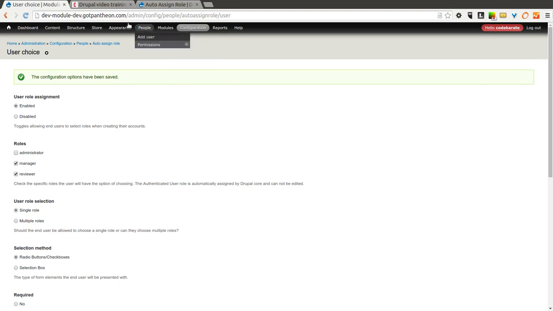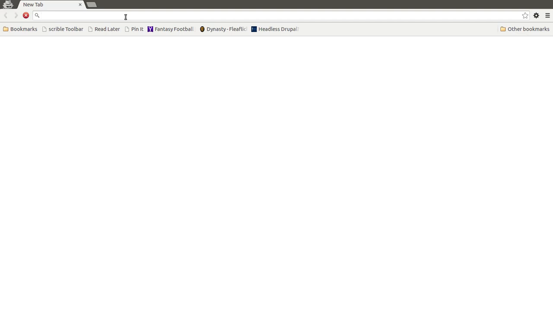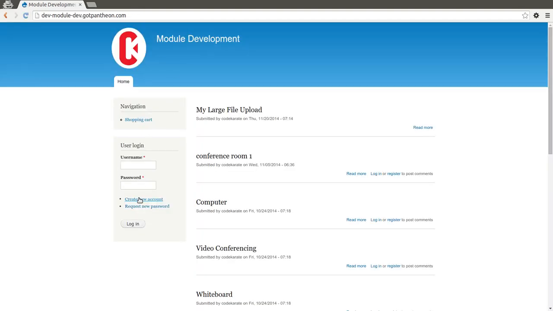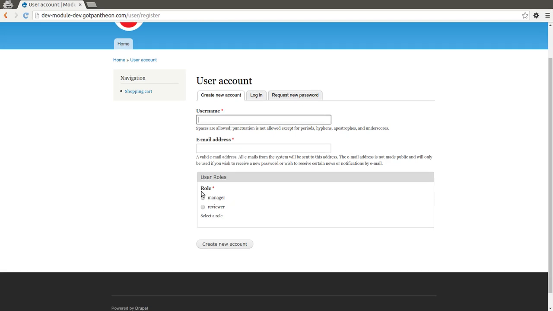And I will open up a new window here. And we will go to the site and click on the Create New Account button. You'll now see there's a role selection here where I can select either manager or reviewer. You can see the description shows up there, the field set title and the actual field title.